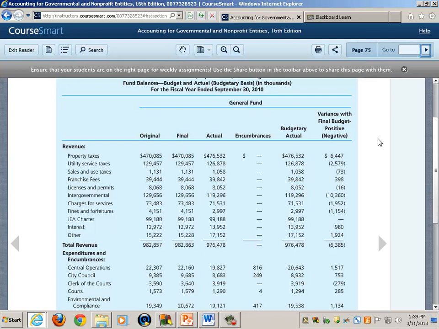Because under GAAP basis, we don't recognize commitments. Why? Because we don't have the item. We're not obligated in any way. Okay? But in this, that's the difference. And then this is the column which everybody's interested in. They said, forget about the rest of it. I want to know whether you spent less or you spent more. And you know the bottom line better be less, or you might not be around for long in that office.